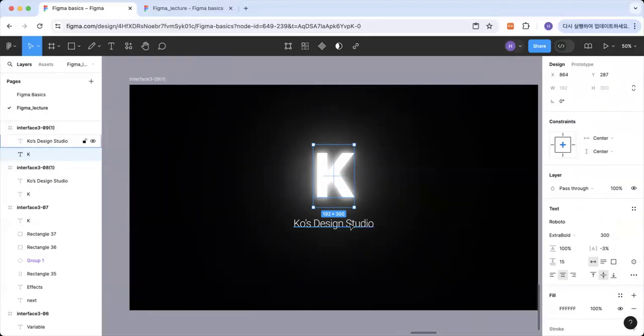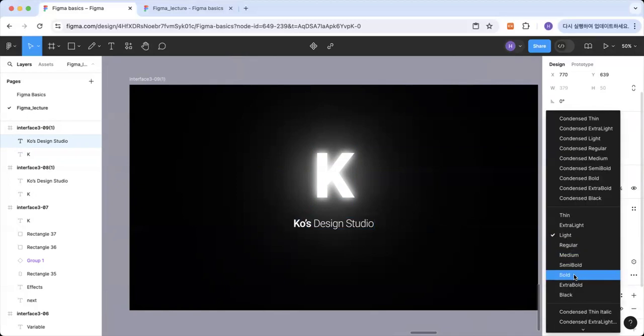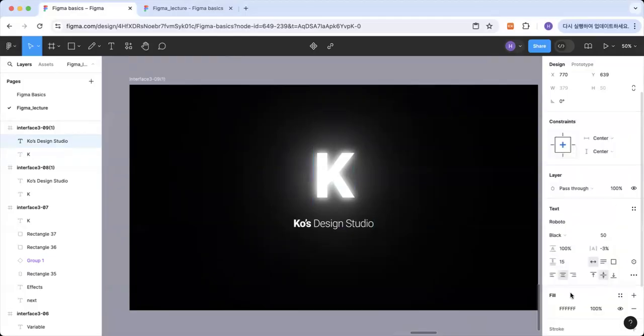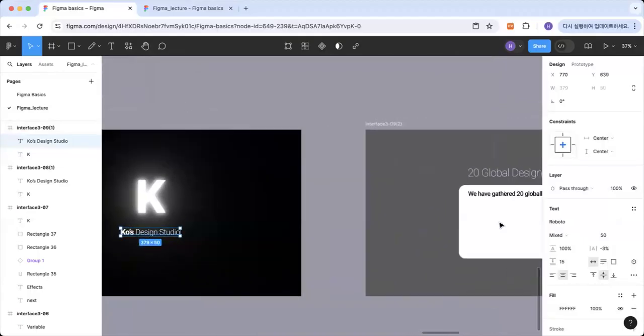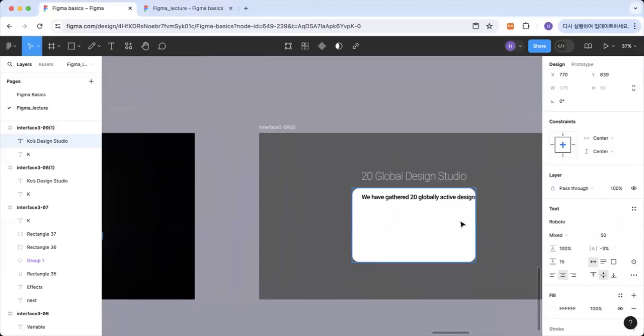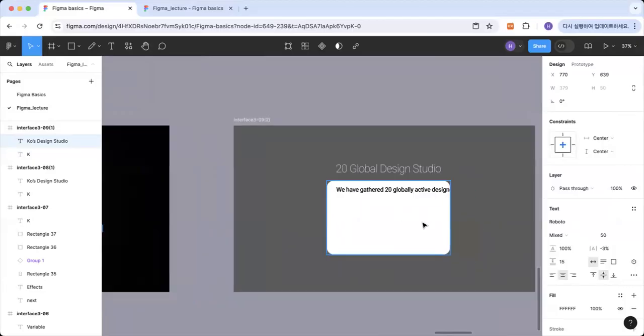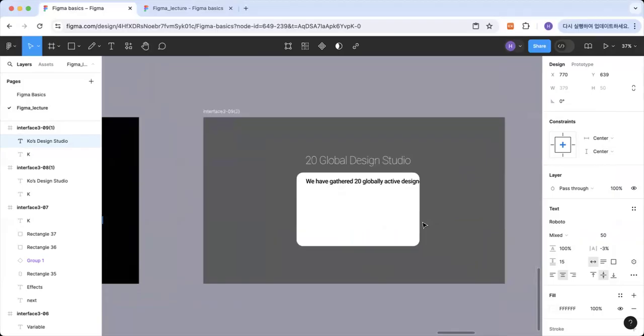Now let's make the small letters at the bottom slightly bolder. So just select the text and adjust the thickness in the right panel. Just double click here and select only the text. And you can change the thickness from this part like this. Okay, similar. Okay, and next, the first chapter is completed. And let's move to the second chapter.